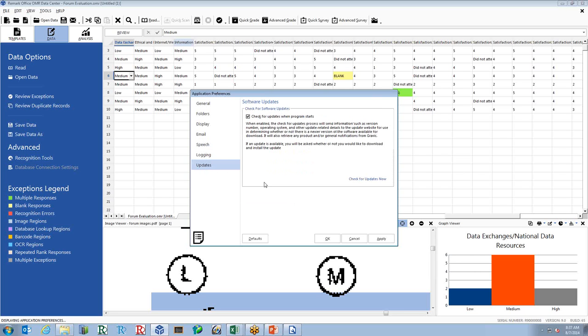And the last item is the check for updates. So we've always had the ability to look for new updates to the software, either manually or every time the program starts. But what I wanted to mention is, beginning with this version, we are moving our support model to support and maintenance, which means that you will need to purchase maintenance in order to get updates.